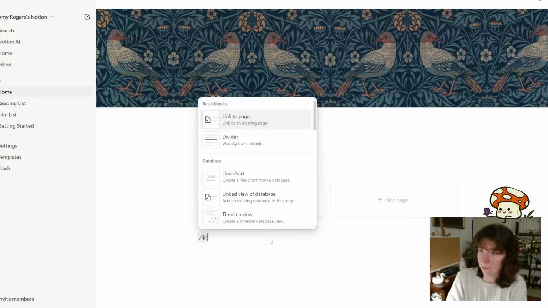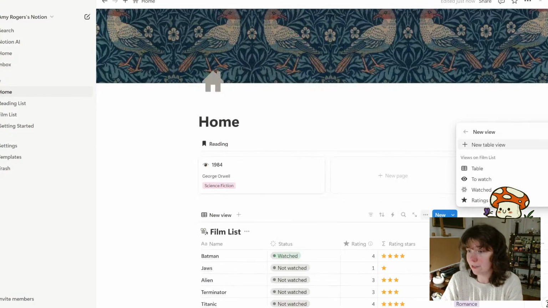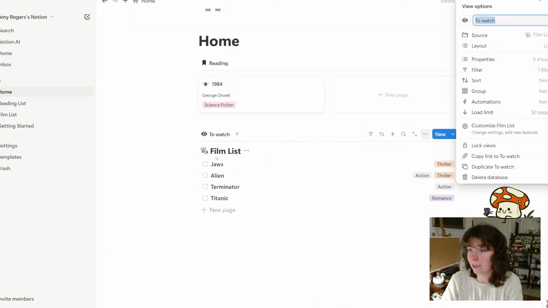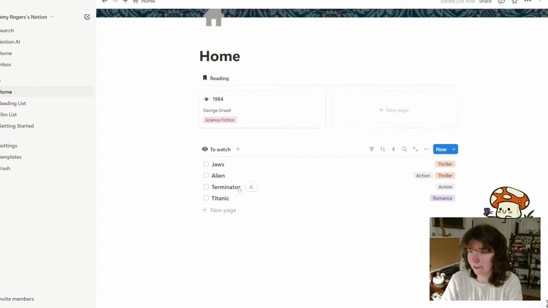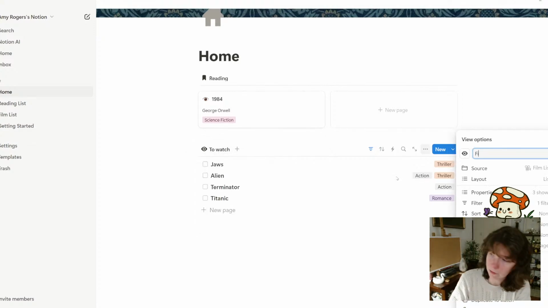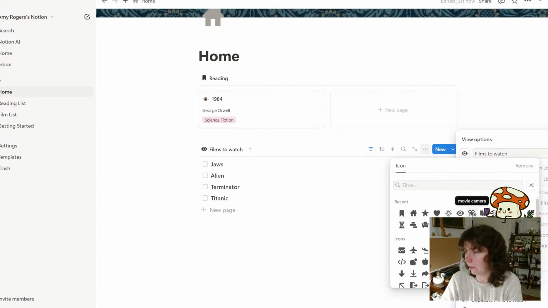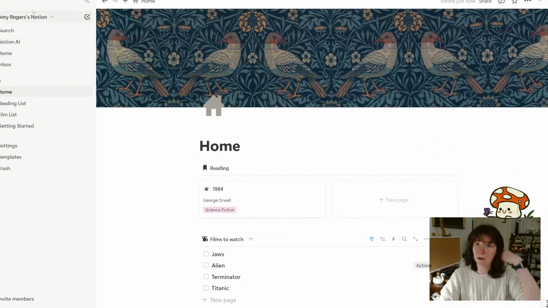So again, you want a linked view of database, and I'm going to select film list, and I want to select to watch. These are the films I haven't yet seen, the films I know I want to watch. I'm going to hide the database title, and I could even rename this actually to films to watch, and then make this something more filmy. There we go.